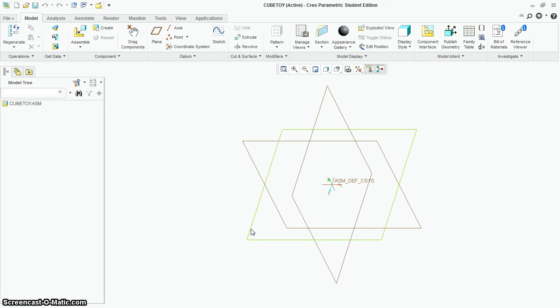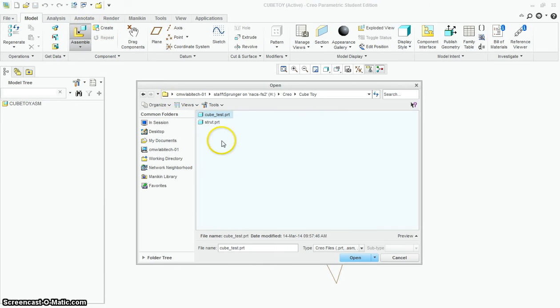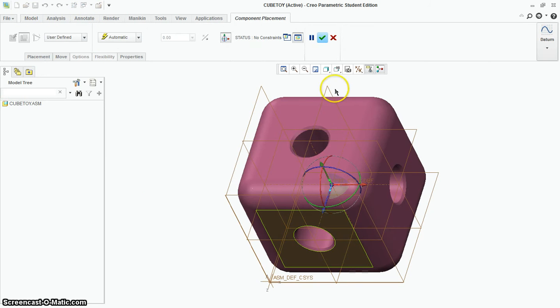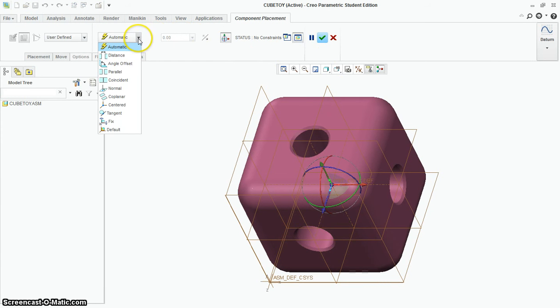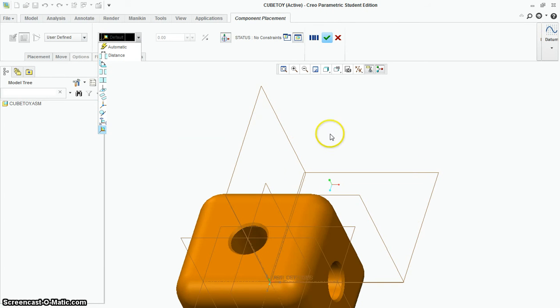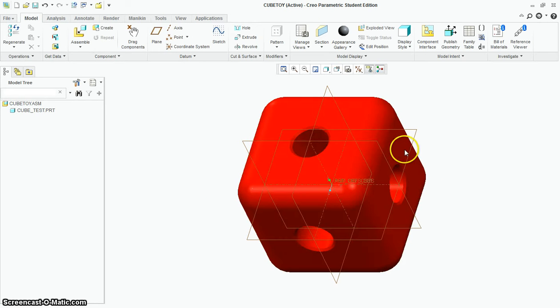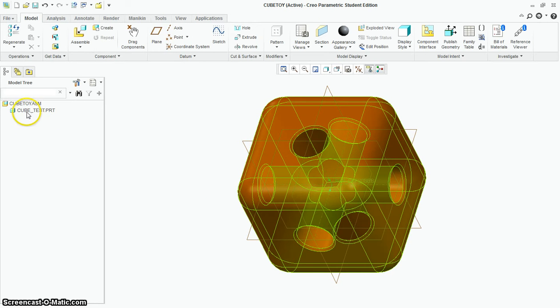Now you always start with your main part. In this case it's going to be a cube. So we're going to click Assemble. We're going to find the cube test part here that I created and open it. And we want to make our very first part default. This is very important. This is going to align it to the XYZ axis in your actual assembly drawing. Go ahead and accept this. Now that part is in there and you can see it listed underneath our assembly on the left side.